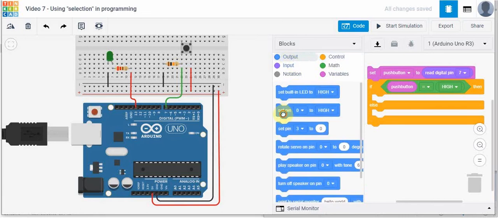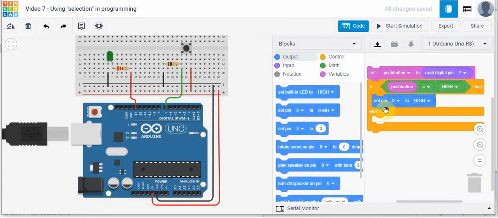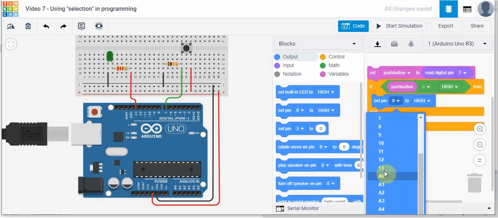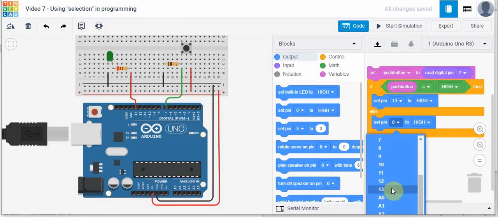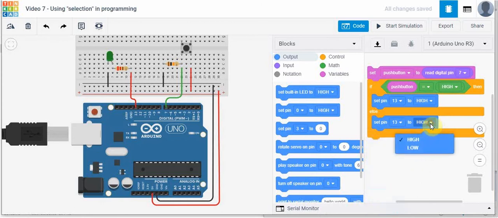Let's go to output, and we're going to drag in this block here. We're going to say if it is pushed, then we are going to set pin 13 to high. In other words, we're going to turn on that port, which turns on the LED. Else means if this is not true, it's going to go down here and do this. And what we're going to tell it is we're going to bring in another block here. And we're going to say if it's not pushed, then we're going to go to pin 13 and keep it low.